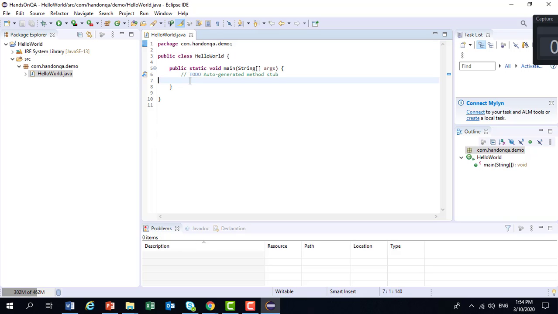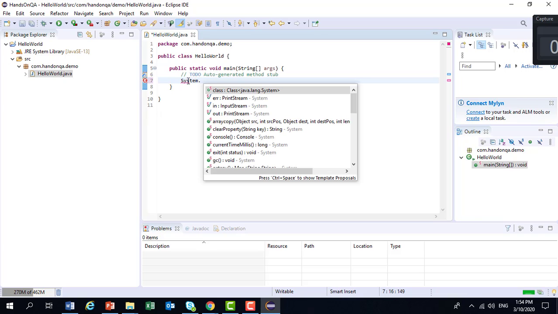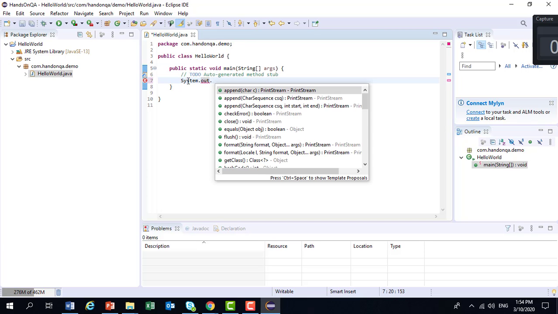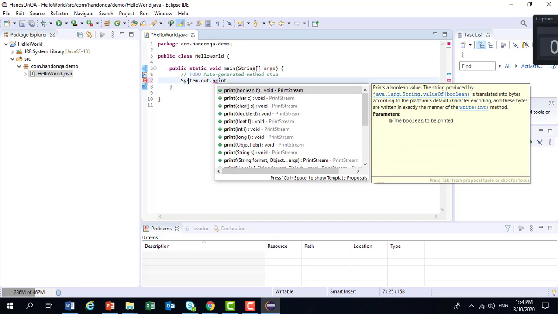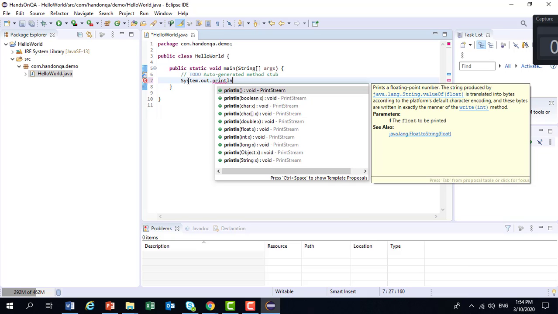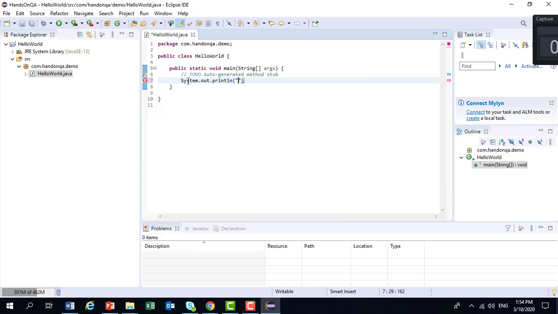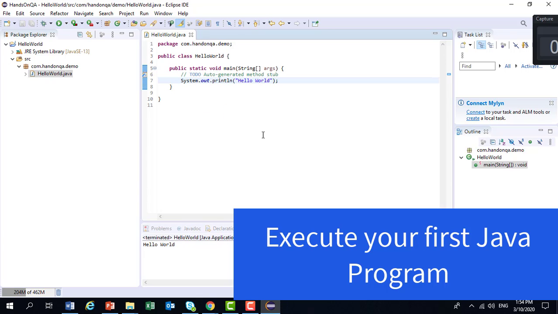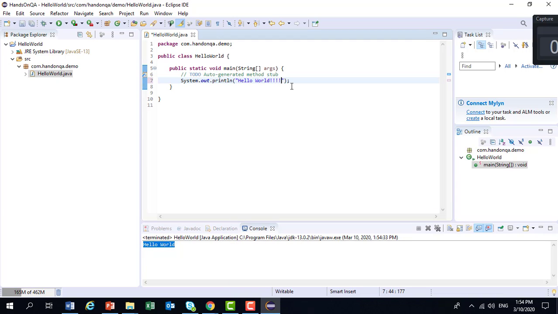Now let's type system dot. Now once you press dot, you will see all the functions you can use after system. System dot out dot println and double quotes hello world. And every statement in Java ends with a semicolon. So this is our first program. Let's run this program, and if you see, it has printed hello world. Whatever I write inside these double quotes, it's going to just print directly.